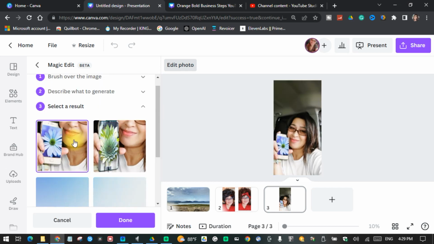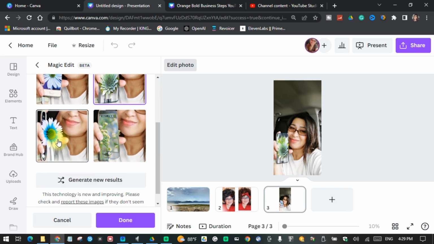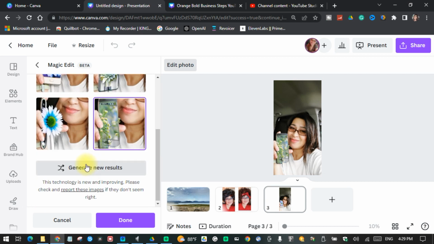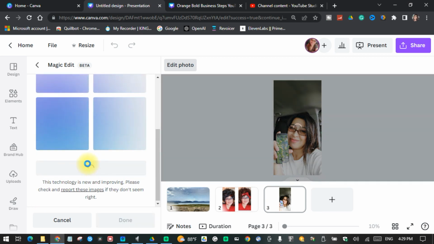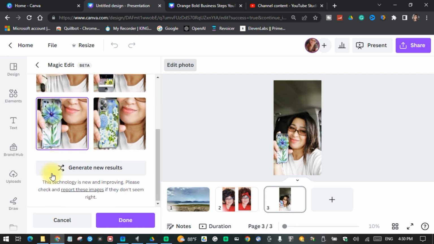Now you will see that I'm showing something on my phone, which is flowers. So you can choose the flower that you want, or whatever. If you want animals, you can. It's up to you guys. You can play with it and try for yourself. All right. If you don't like it, you can generate a new one. It will give you a new result.